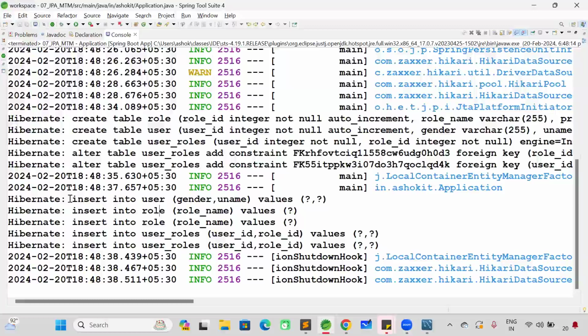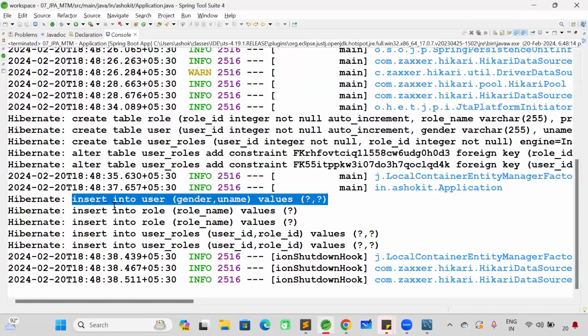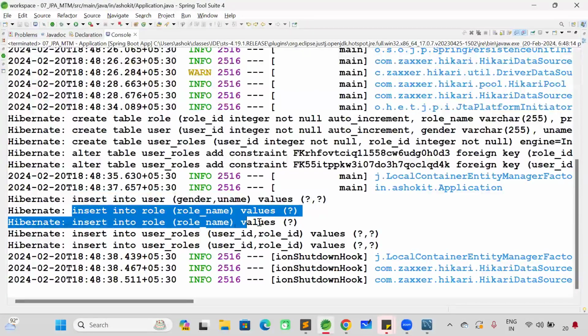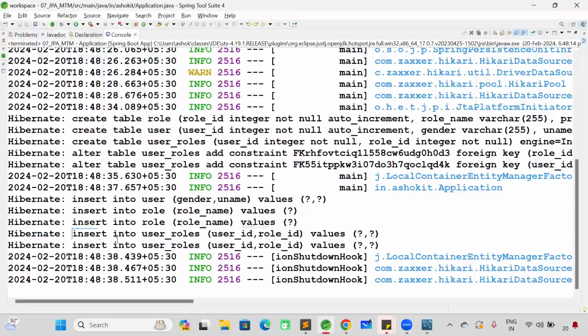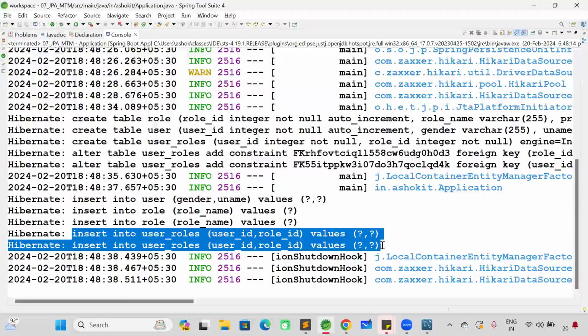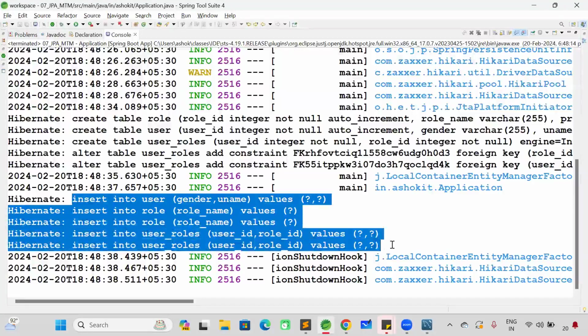One query for inserting the user record into user table, two queries to insert two roles into roles table, two queries to insert user roles into user roles table. The join table is available, right? So total 5 queries got executed. User roles information will be maintained in the third table. Look at the 5 queries which are executed there.